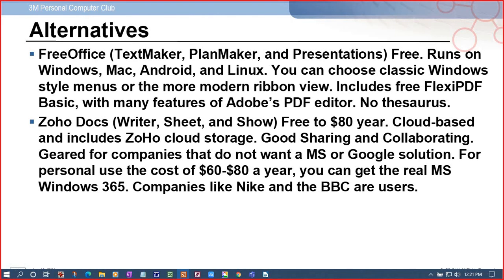For personal use, the cost is $68 a year. Well, you might as well buy the real Microsoft Windows 365 for that kind of price. But there are companies that have adopted this as their corporate solution, like Nike and the BBC, because they didn't want a Microsoft or a Google solution.